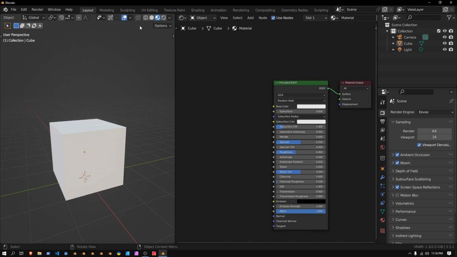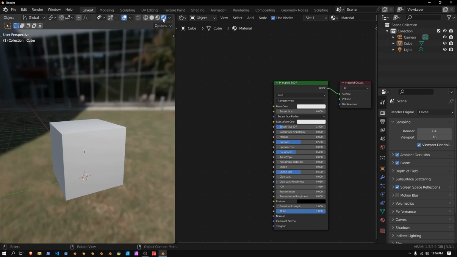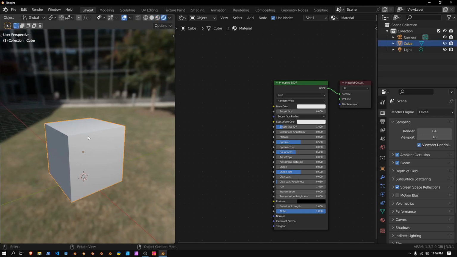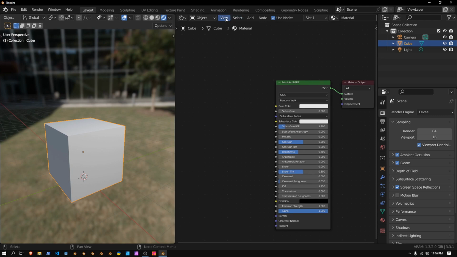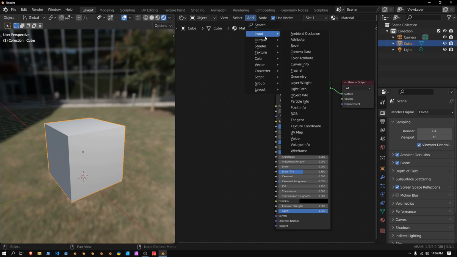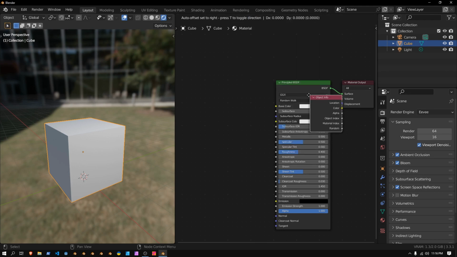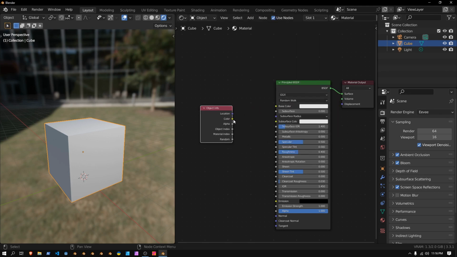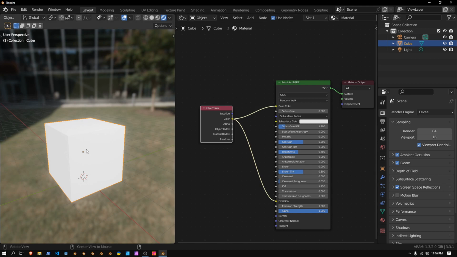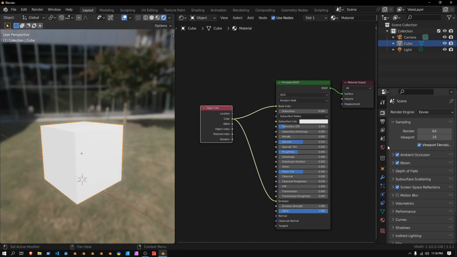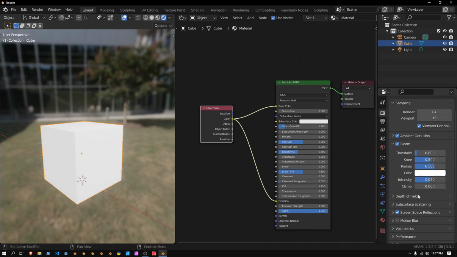I'm also going to scroll over here and set us into rendered view. Select our cube. And we're going to go to Add, Input, and this is going to be Object Info. Now we have Color. I'm going to put the color into the base color, and I'm also going to drag the color into the emission. You'll notice that our object is slightly glowing, and make sure that the bloom is also checked with these settings.